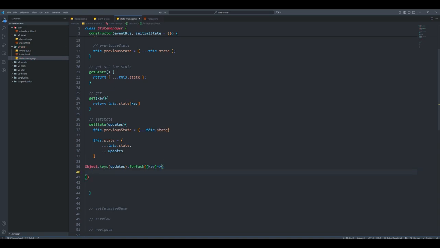Now here our previous state will come in useful. So we'll check if this.previousState of this particular key is not equal to this.state of this key. So if both values are not equal, it means it is a new value. We should update it. Then we will say this.EventBus.emit. We will emit an event, and we'll give it a name like state: and whatever the key value is. So we'll just say key here. So if we pass viewMonth, it will be state:viewMonth as an event.